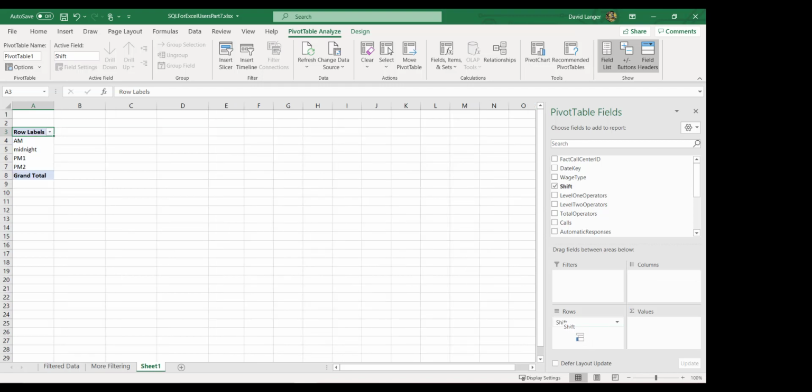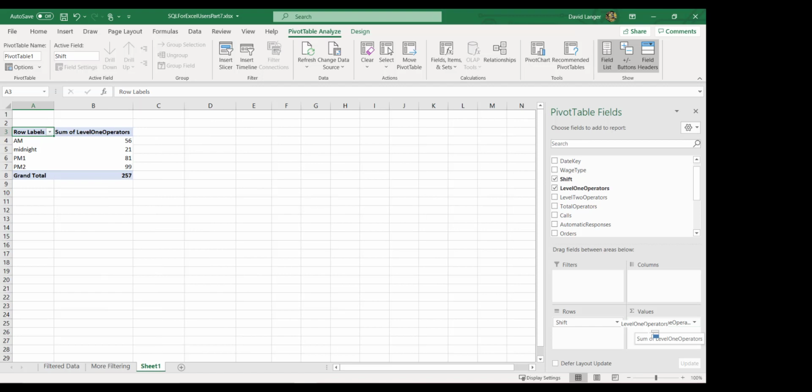And if we're really interested, we can say, I'm interested in the total number of operators by shift grouping. And you can see here, okay, cool. I got 81, just like we saw before on the previous worksheet for PM1. At midnight, we only have 21 total across all 120 rows. We only had 21 midnight level 1 operators, 56 for the AM, so on and so forth.